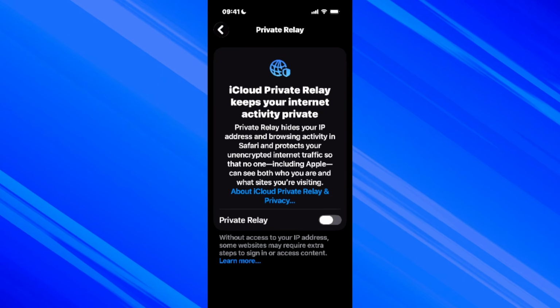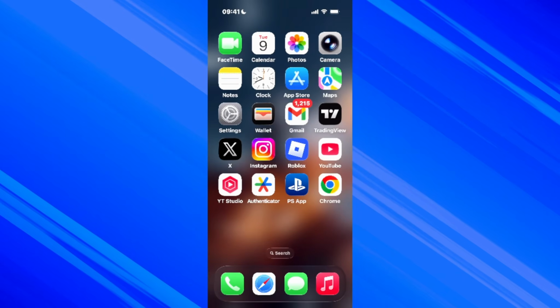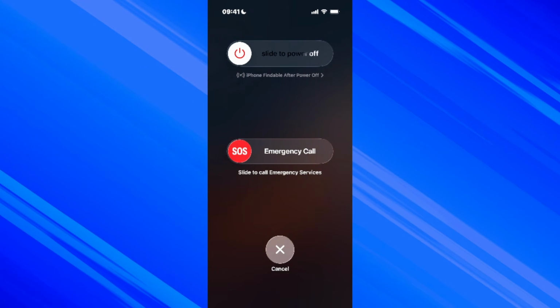Now, if you still are, come back here and turn it off, and then press and hold the side button and one of the volume buttons, and then you want to turn your iPhone or iPad off fully and turn it back on and try and see if it works.